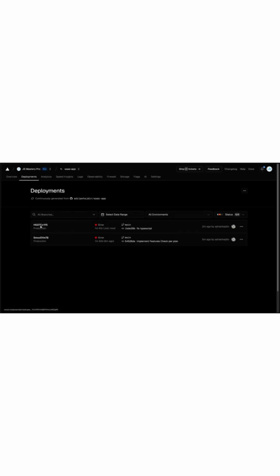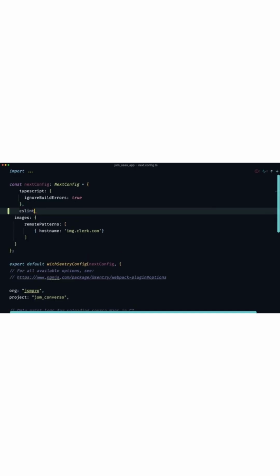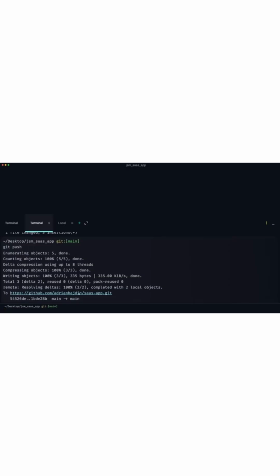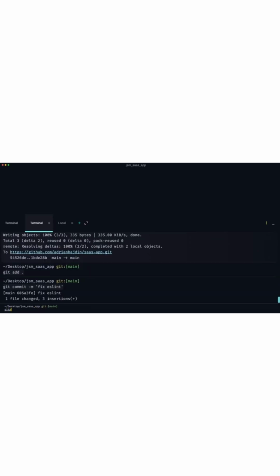Oh, the second time the error is still here, and it looks like it is TypeScript related, but it is also ESLint. So the same thing that we've done before within our next config, we have to do it again, but this time for ESLint by saying eslint ignoreDuringBuilds, set to true. And for TypeScript, it is ignoreBuildErrors, set to true. So if you fix this, we can one more time do a git add dot, git commit -m, fix ESLint, and then git push.